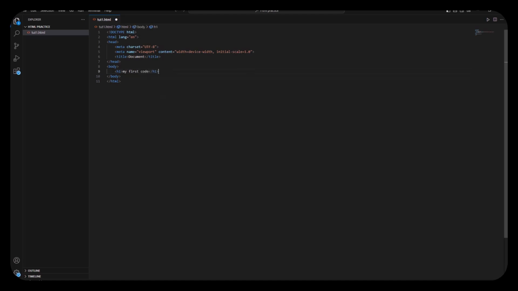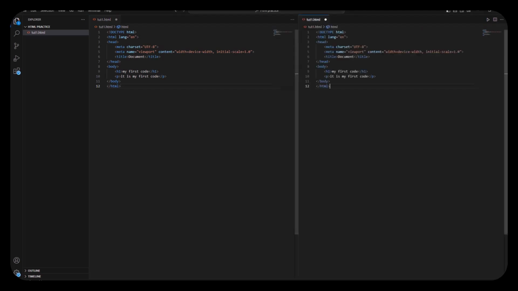Now I need another tag. I just type the p tag, close it, and all of it. Now you can write anything, just like that. It is my first code. So the main thing is, how can we preview our code? There is nothing else here in which we can preview our code.